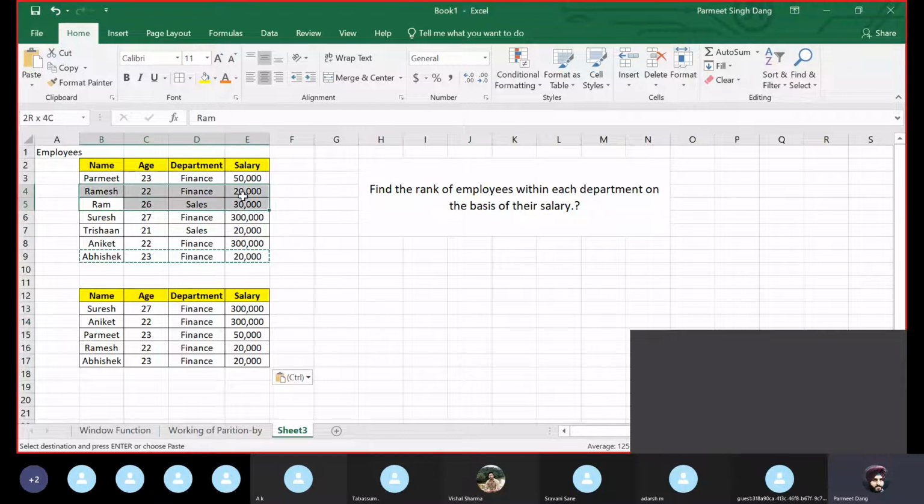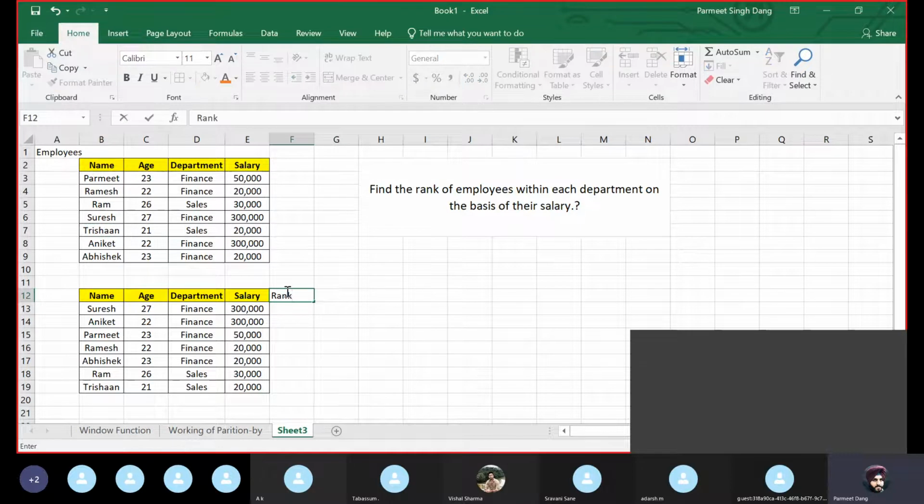Now let us go and see the sales. In the sales I have 30,000 and Trishan is 20,000. Okay, so what I want here is I want to apply a rank. I want to apply a rank here. So what would be the ranking of this? This is the top rank.